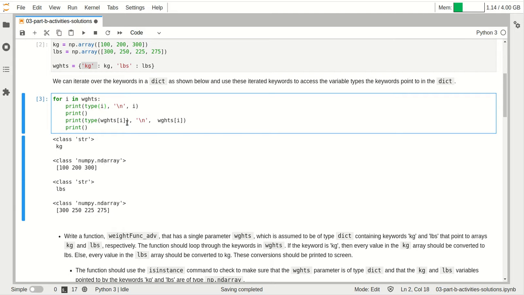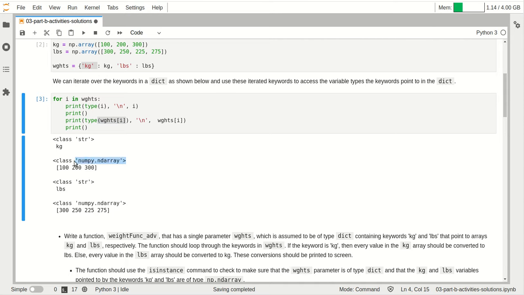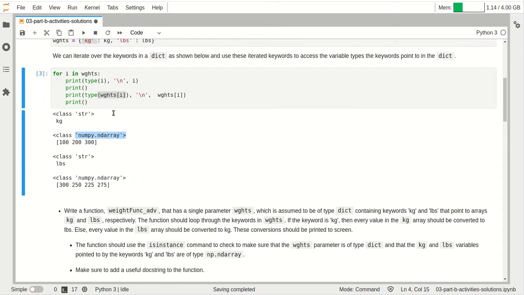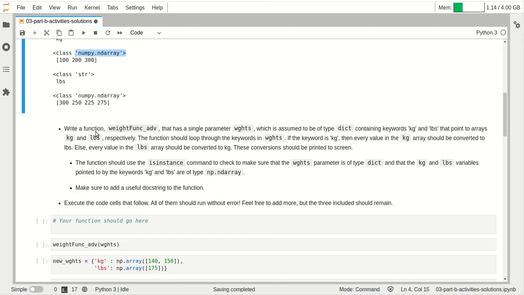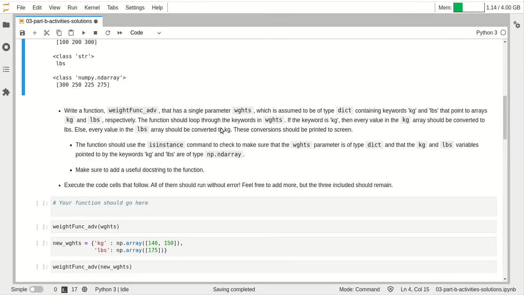And then the type of object that is an array: this is the kilogram array the first time I loop through it, and then it's the pounds array the second time I loop through it. We look at the type of that and we see it's an ndarray, numpy.ndarray. All of this was meant to be useful for when I ask you to write a function called weight_func_adv. It's just an advanced weight function compared to what we've done previously, and it has a single parameter, weights.